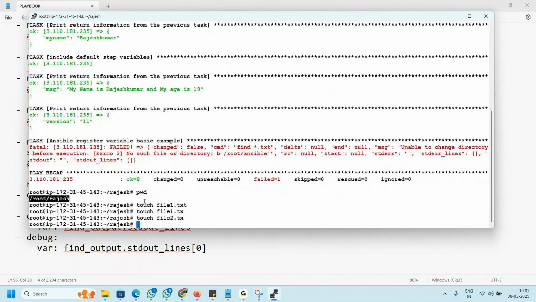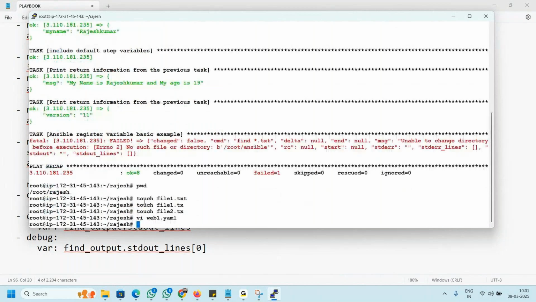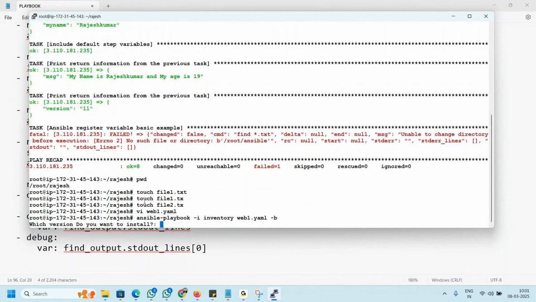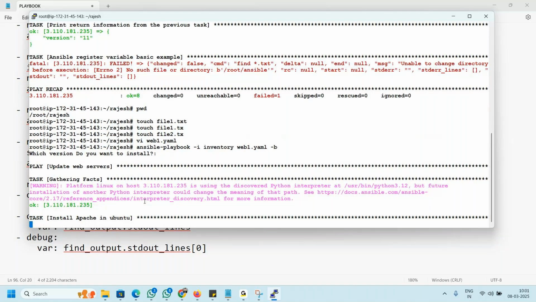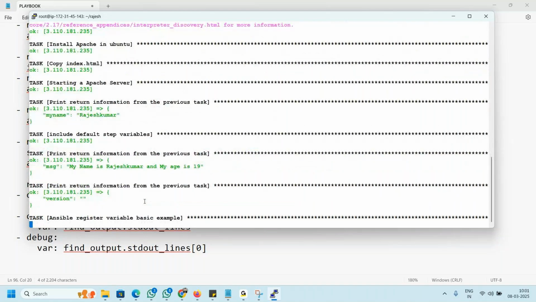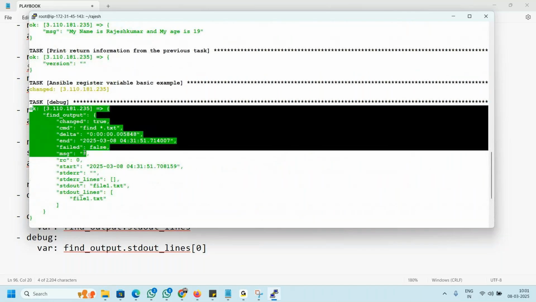So let me change this code, root Rajesh, and save it. Rerun this. Done. Now I want to show you, see, this was the output of the find command.